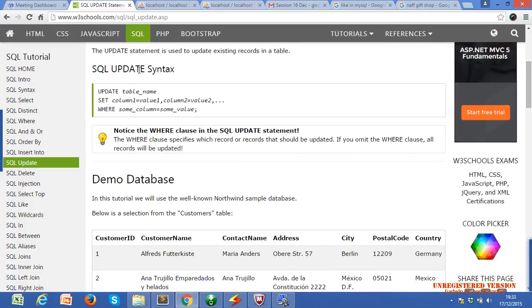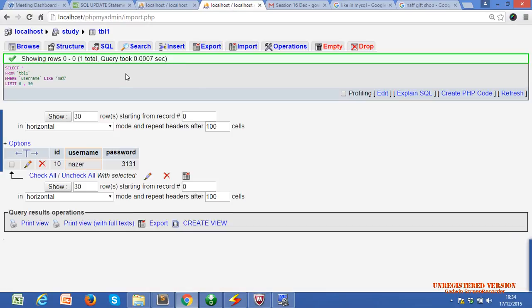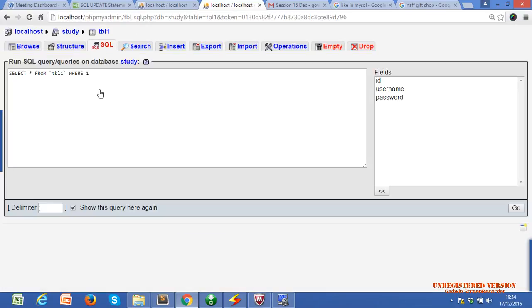Update table name set. This is a new operator. You have to remember this operator. Why we use set? Within the SQL tab we should write the query. Now update table name. What is our table name, Nazar? Yeah, GBL1. Set column name. Which column we want to update? Username.